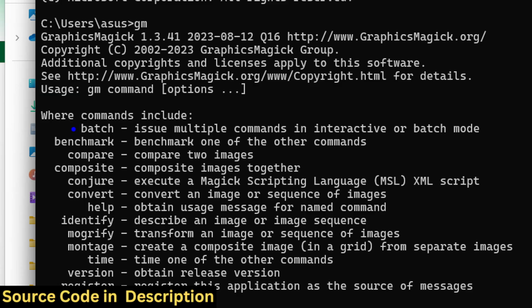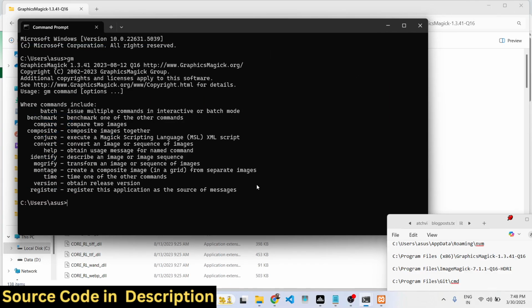In the terminal you can convert images from one format to another, compare, convert, identify. So everything you can do from the terminal. So in this easy way you can fix the problem.